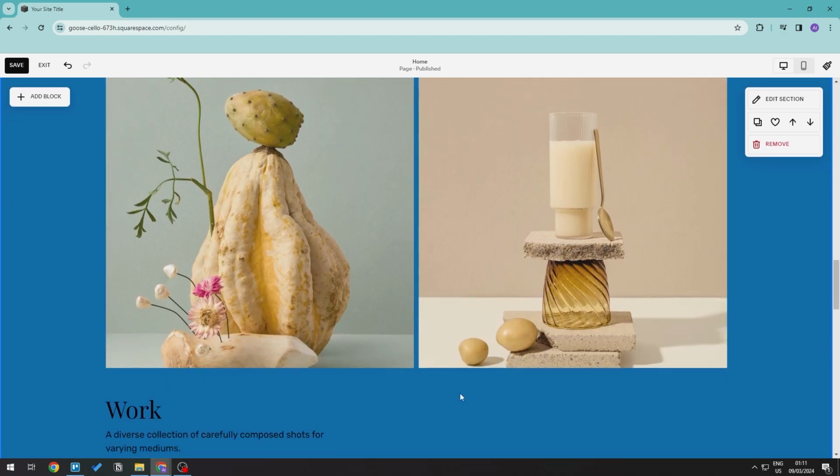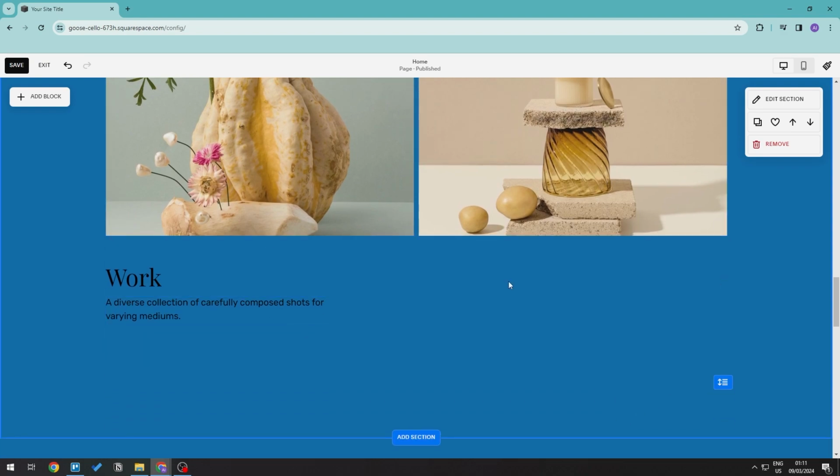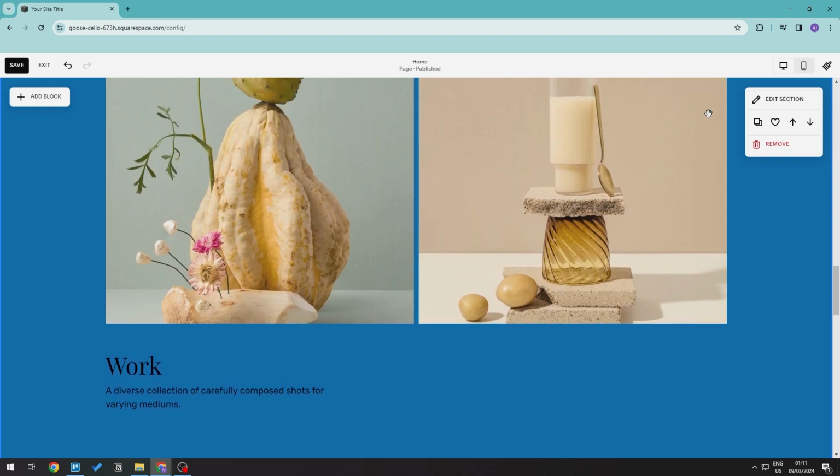We can also use this on a new website. So say for example you're working on something and you want to be able to save the same details in there, then all you need to do is just save the section and then load it up on a different website. And there you go.